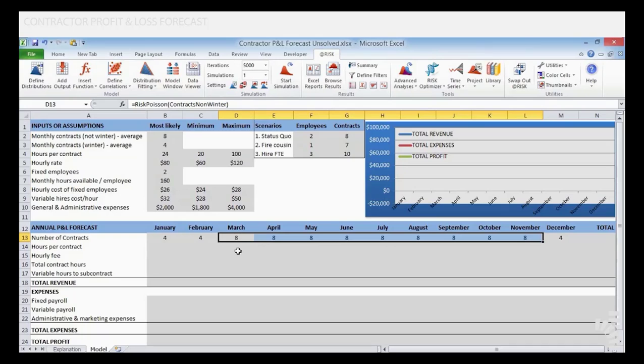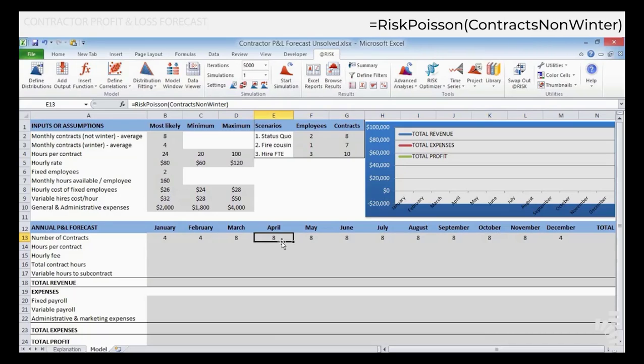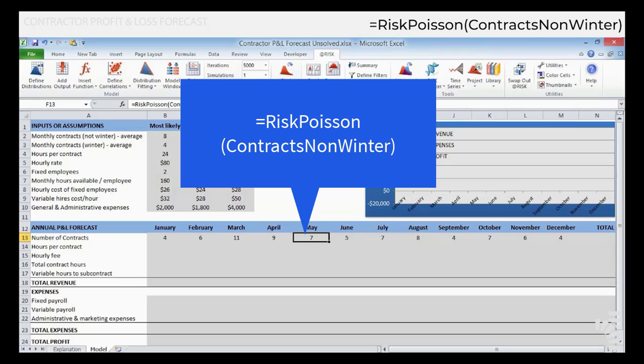19. Copy cell D13 and paste it to the remaining non-winter months, all the way up to cell L13, November. Each one of the cells for the March through November range should now have the following function: equals RiskPoisson, open parenthesis, contracts non-winter, close parenthesis.